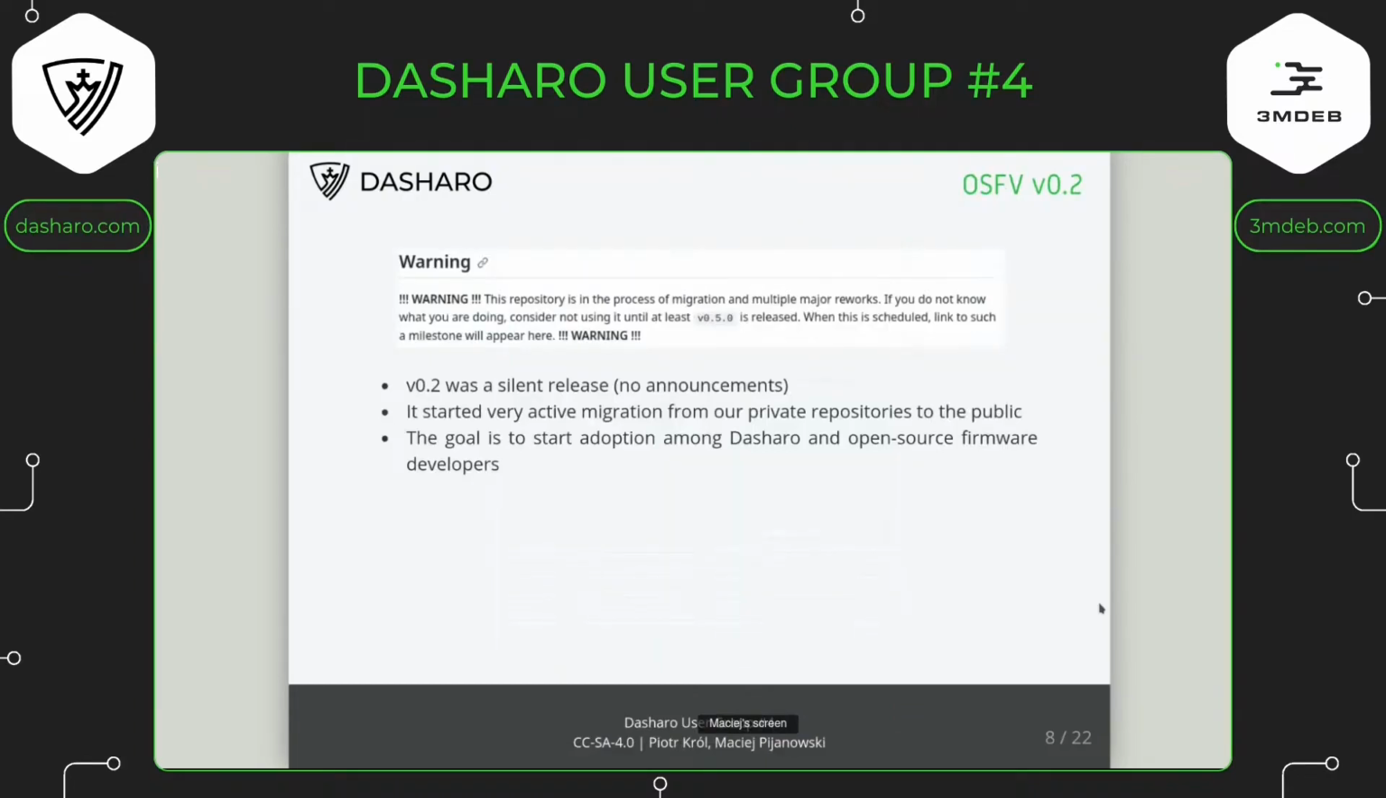So the public release was a few months ago. We just pushed whatever we had with no promises, with no guarantees, and starting from that point, we are trying to make it a bit more stable, create some goals, and increase adoption of these tools, not only in the community but also in the Dasharo team, so more and more developers can use those tests effortlessly.